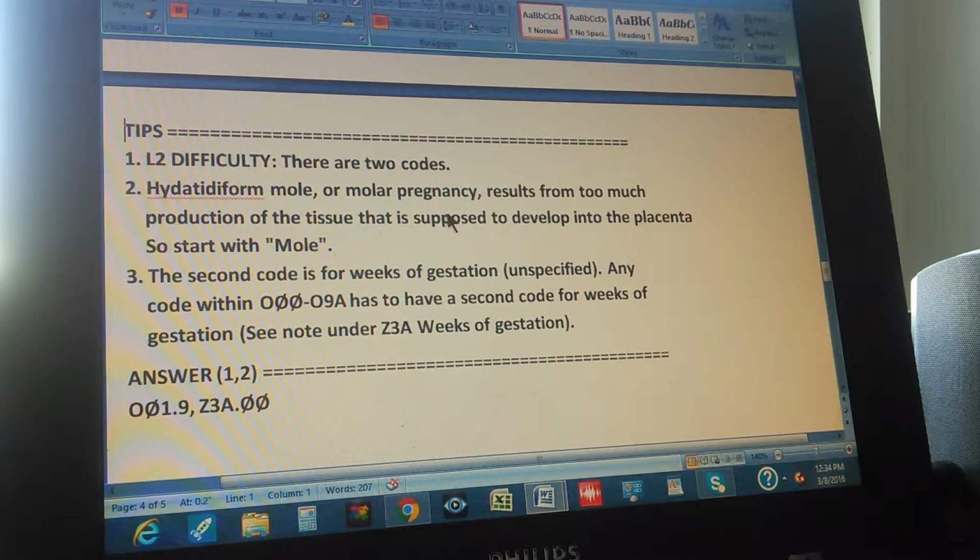Hydatidiform mole or molar pregnancy results from too much production of the tissue that is supposed to develop into the placenta. So start with mole. So start with mole, okay? So when you go to the index, you got to go to the M and then search for mole, right? And then from there, it's an easy ride.